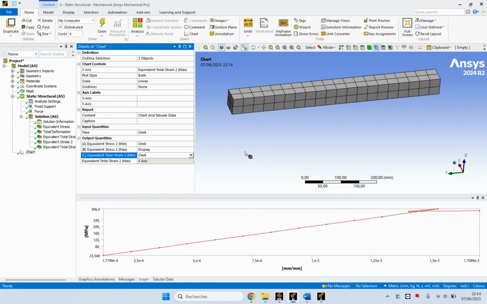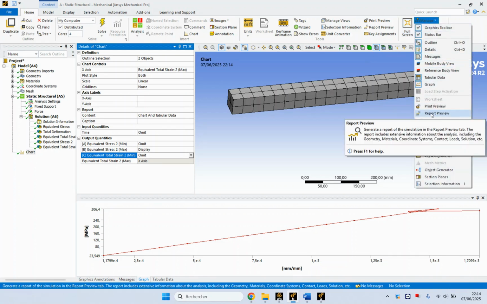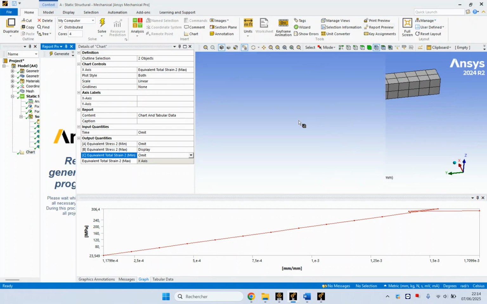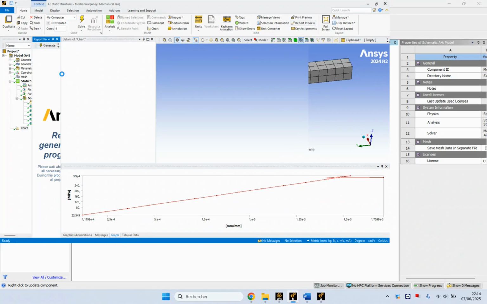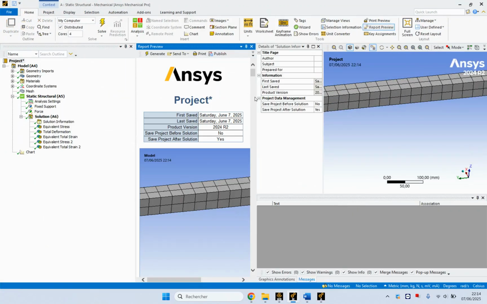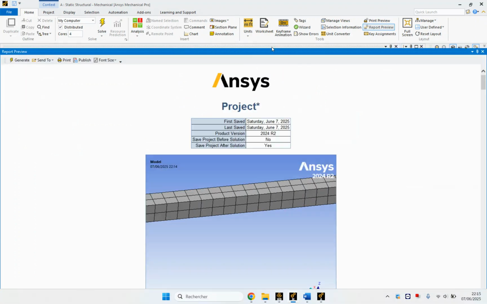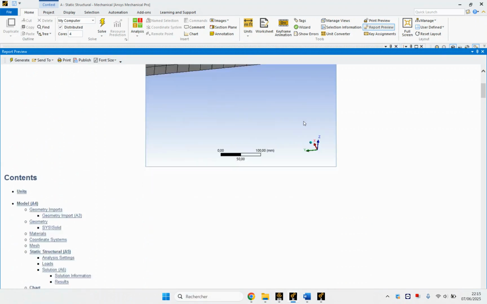Another thing I can teach you is that in ANSYS you can generate a report. How to do it? You can just go here, manage, and go to reports. Where is report? Report preview. If you click on report preview, it's going to generate a report for you. We can see it right here. Let's double click here. You can see the report.